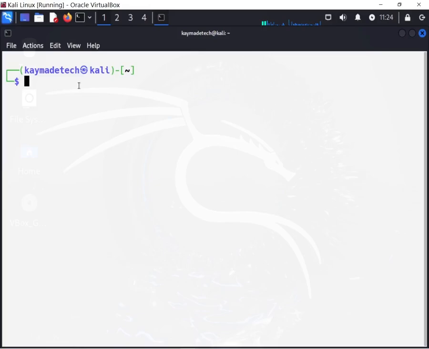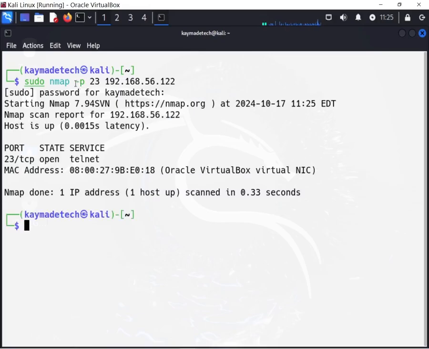We're going to use telnet for the purpose of this video, so I need to be sure that we are able to see telnet. Let's run sudo nmap -p23 on the Metasploitable IP address. As you can see, telnet is open, and it's port 23.